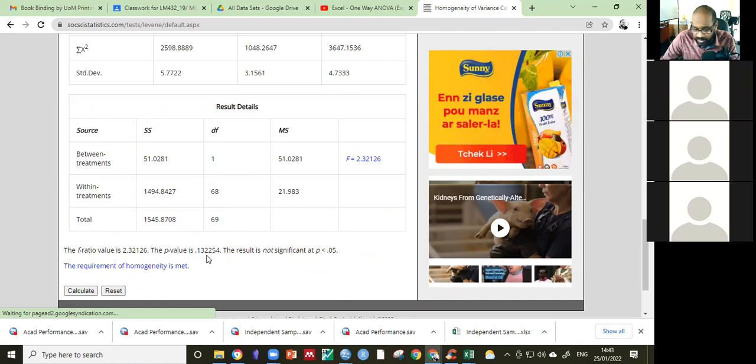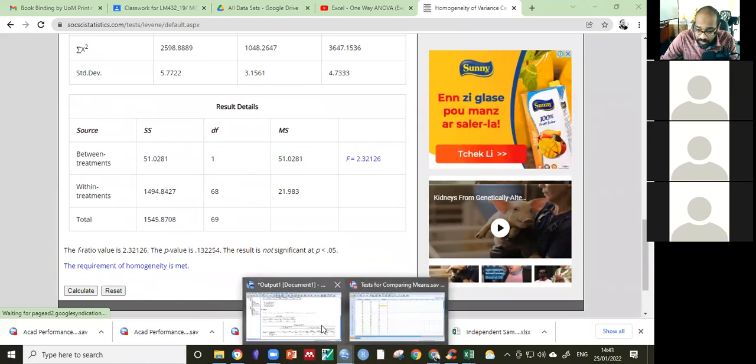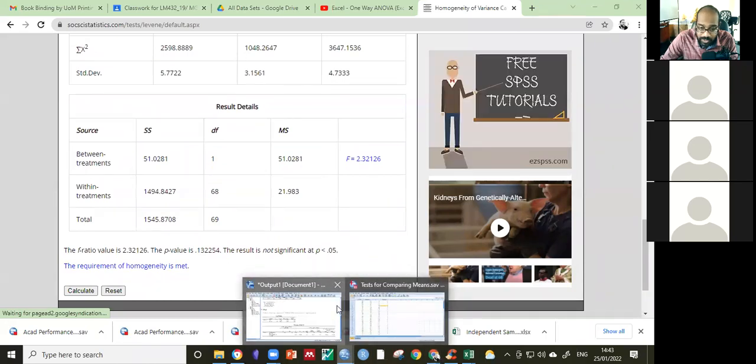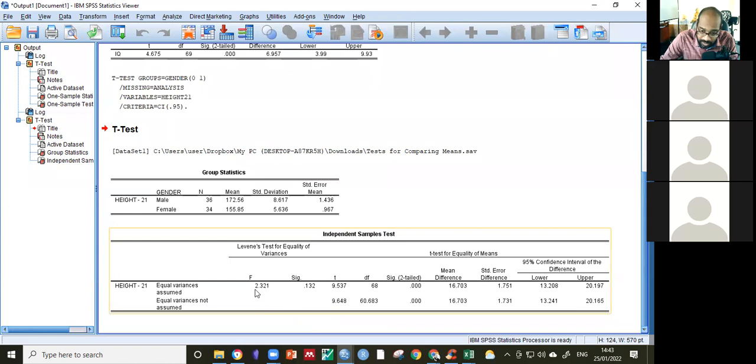Okay, normally that would be exactly what you have in SPSS. So just remember that: F value 2.32 and p-value 0.132. All right, so if we go here on our SPSS, F is 2.32 and the p-value is 0.132, right? And that's what you get.